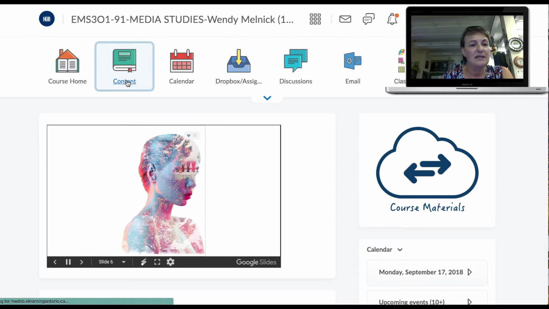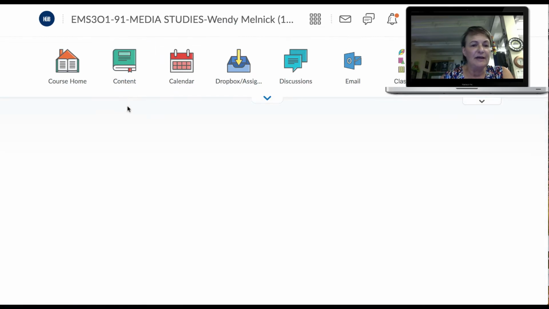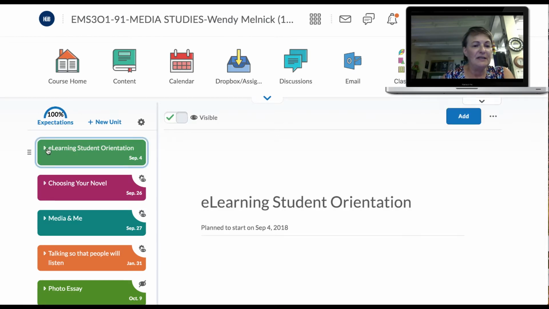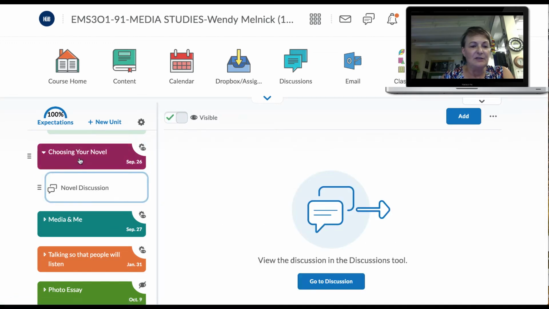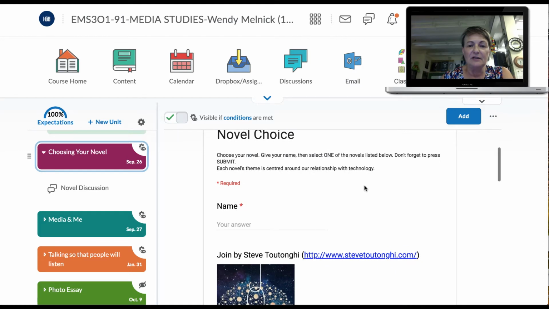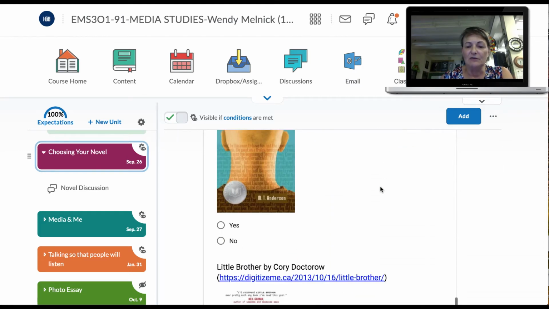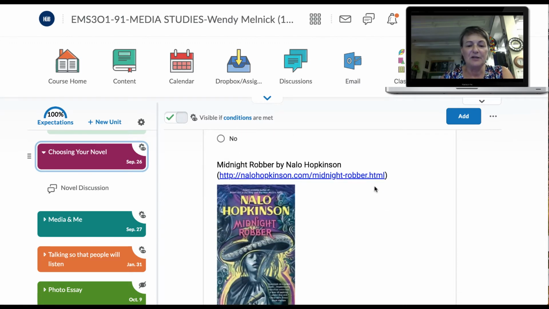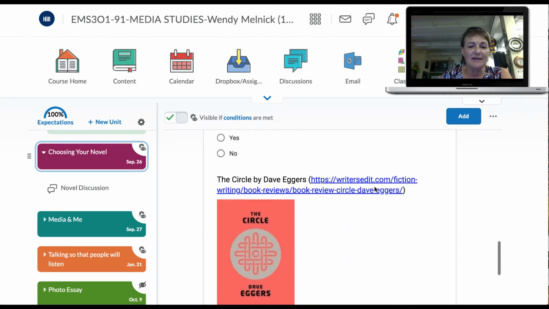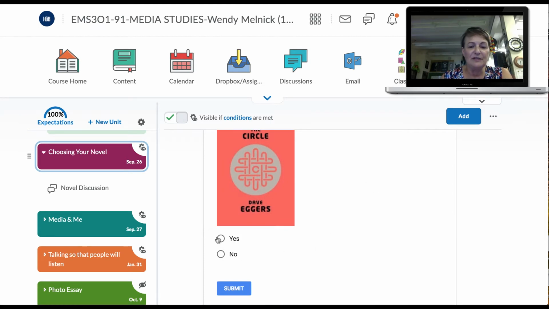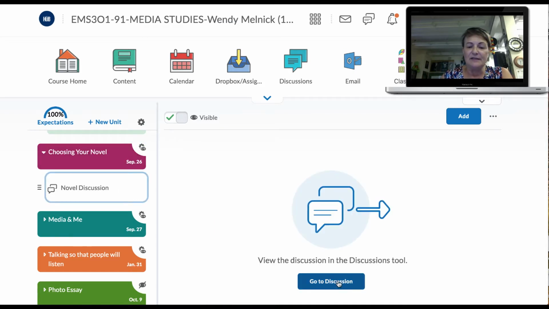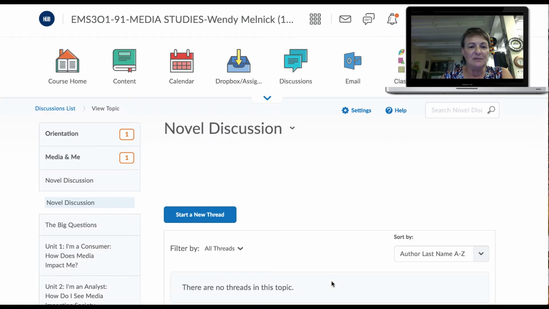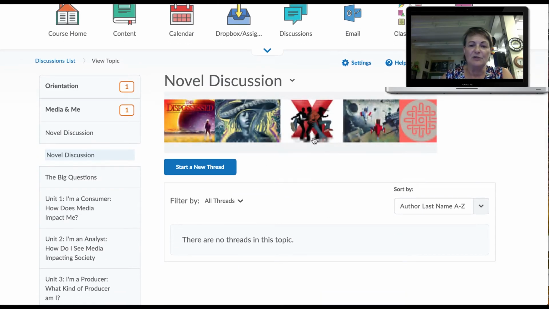So let's go to the content and take a look at what you should be working on now. You've already done the e-learning orientation unit. That's perfect. Then you would choose one of these novels, and these novels are all relevant to what we're talking about this semester, how we interact as a society with technology. Once you select which one you're going to pick, you press submit. Along with this, there is a discussion, and you can't really participate in that until you've read your book. But once you have, you can participate in that. So let's go back.